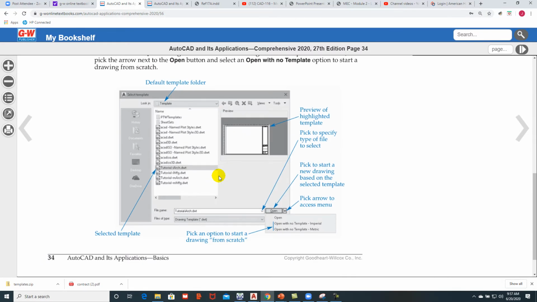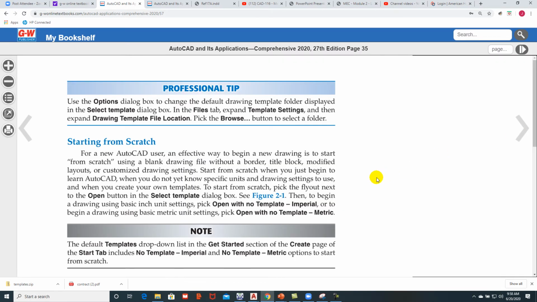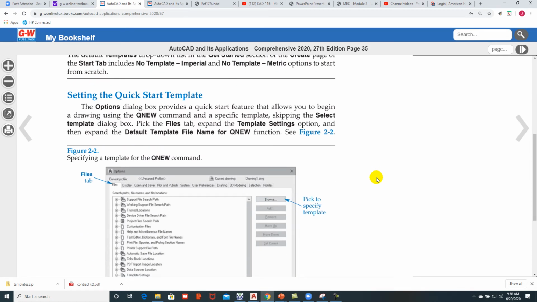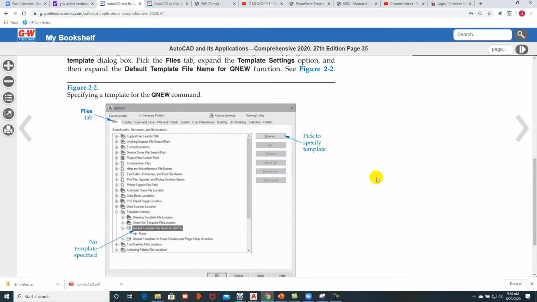So title blocks and templates are very important because they allow you to standardize your drawings. And so as we start to run the course, what we're going to do is we're going to use these templates or title blocks for the course for CAD 116. And so we have basically an architectural title block and we have a mechanical title block.